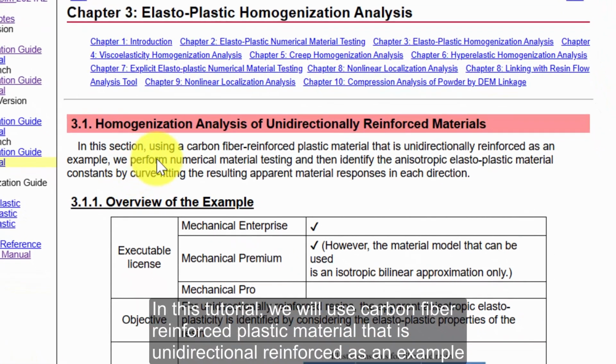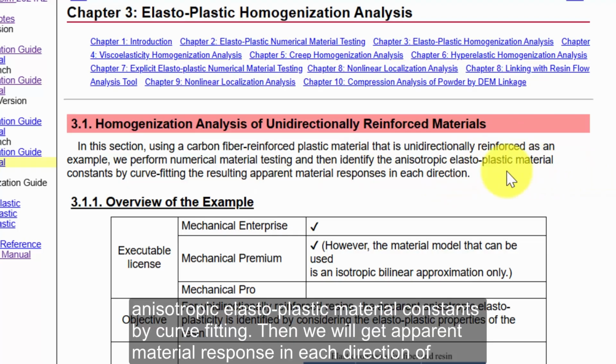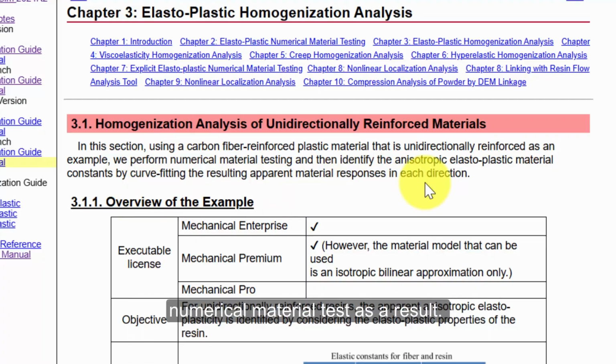In this tutorial, we will use a carbon fiber reinforced plastic material that is unidirectionally reinforced as an example, and then we will perform the numerical material testing. Since this is the nonlinear version, we have to identify the anisotropic elasto-plastic material constants by curve fitting. Then we will get the apparent material response in each direction of the numerical material test as a result.